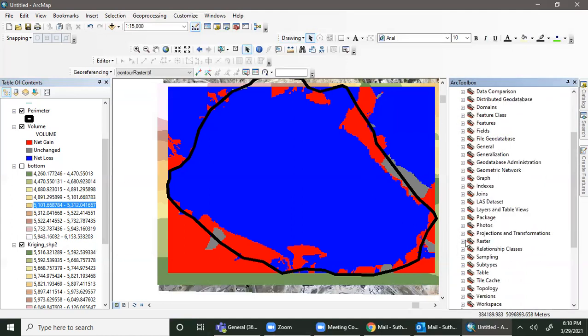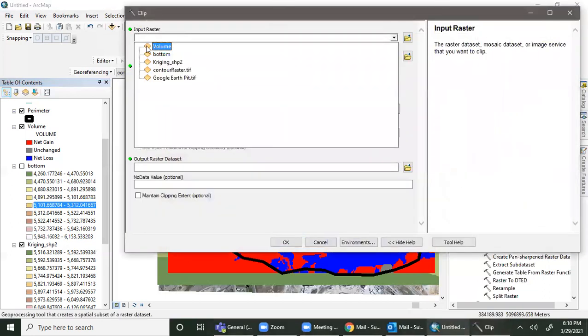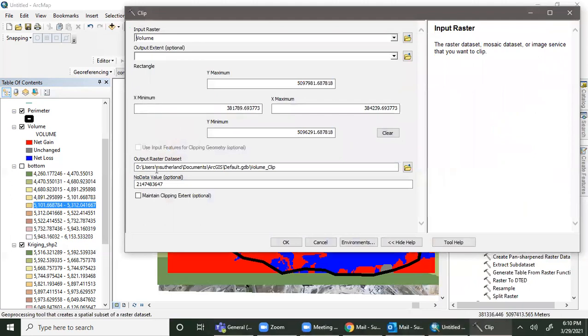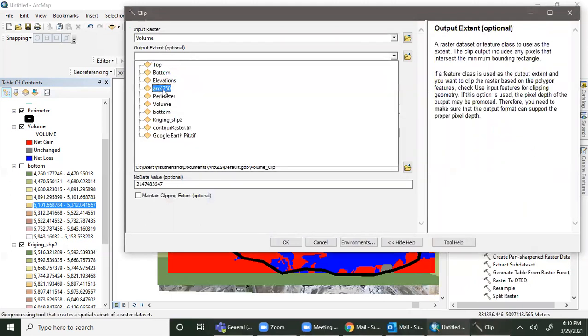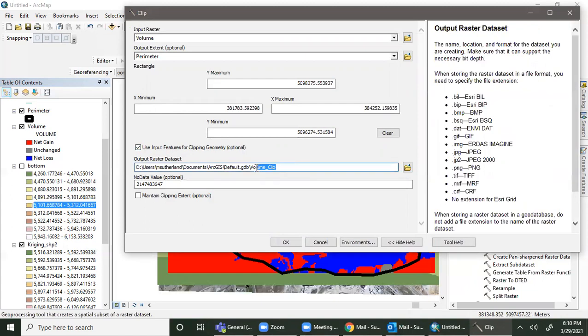The raster clip, remember, is in data management tools, under raster processing. So we want to clip that volume to our perimeter and make sure you check that box. Use the input features for clipping because otherwise you're going to get a square. And okay.